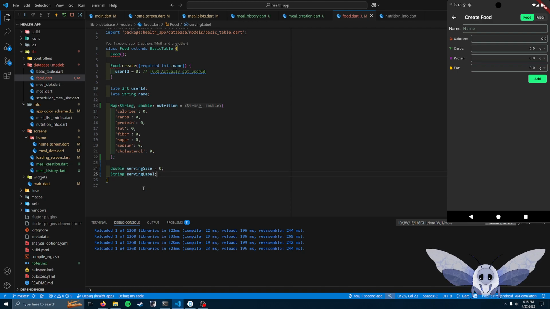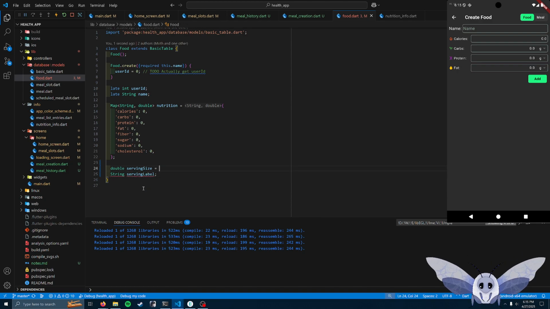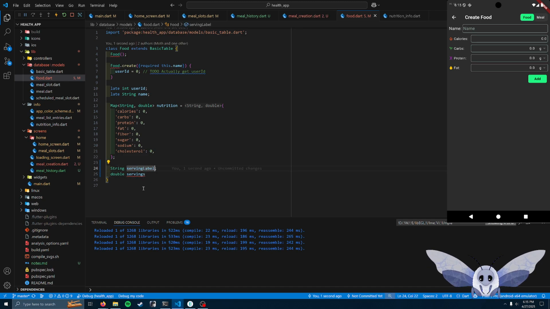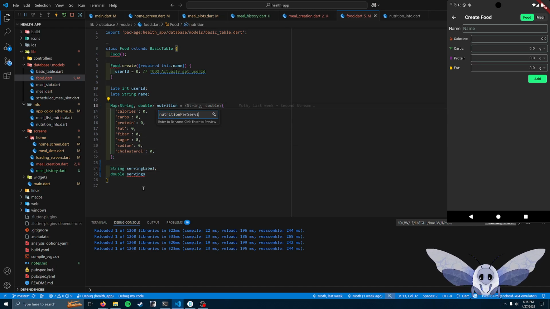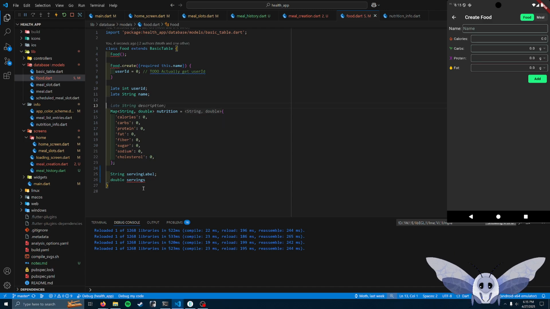How about this? We'll do a serving label, and then we'll do servings, and that way they can have literally whatever it's gonna be, and it doesn't matter. And so this will be nutrition per serving. Well, we'll just have that implied.